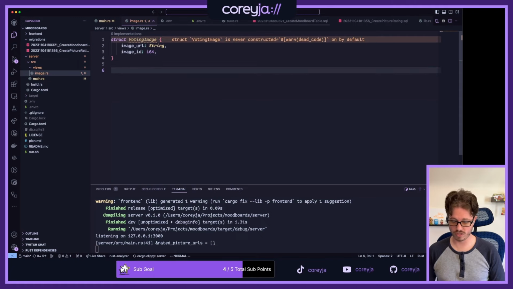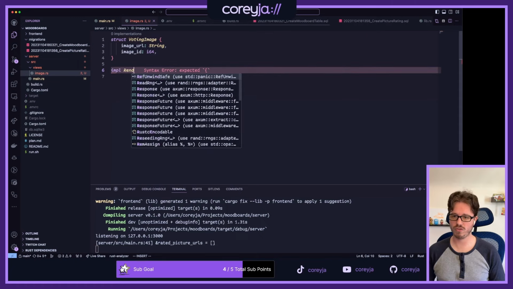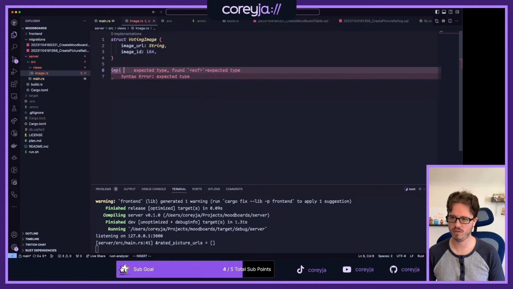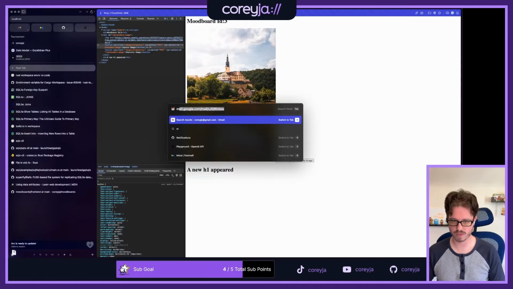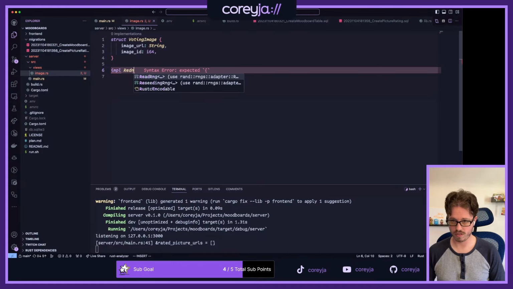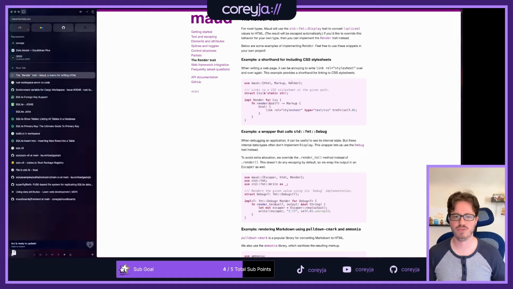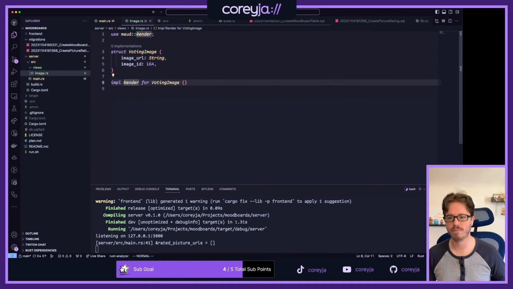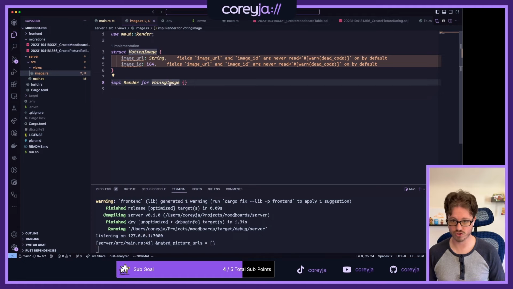Let's do the other part first. Let's do impl, I think it's render. Impl, let's look at this. Maud, that's the thing we use for the render trait. I was right. It just didn't guess it for me. So Maud is the thing we're using for that HTML macro. And one of the cool things is this: there's a render trait that I can implement for various structs.